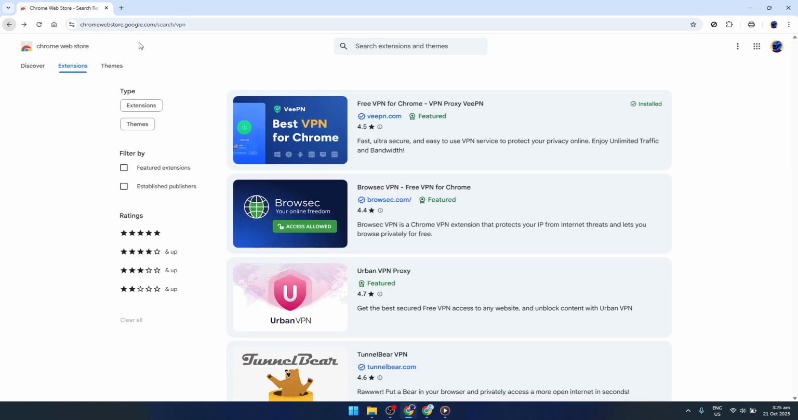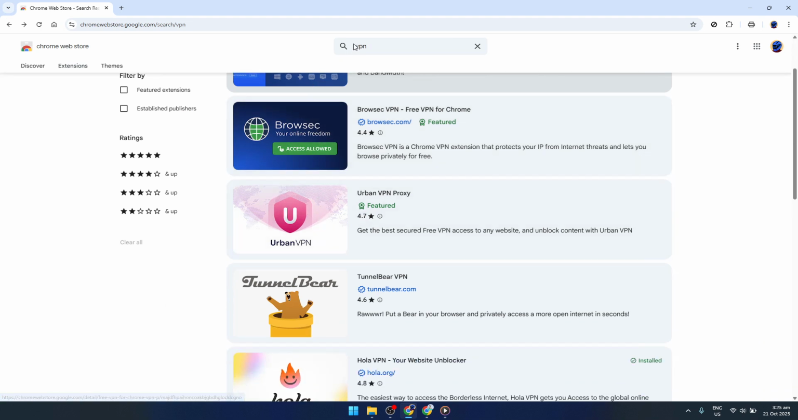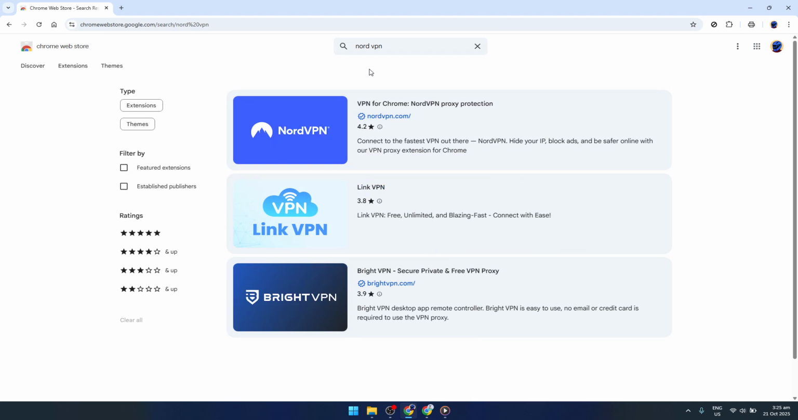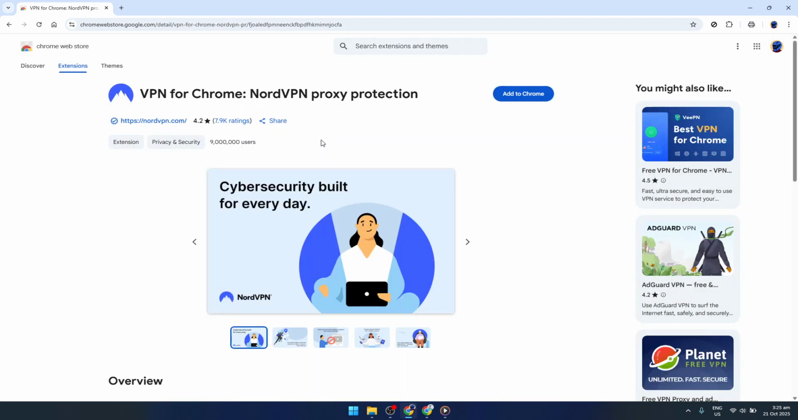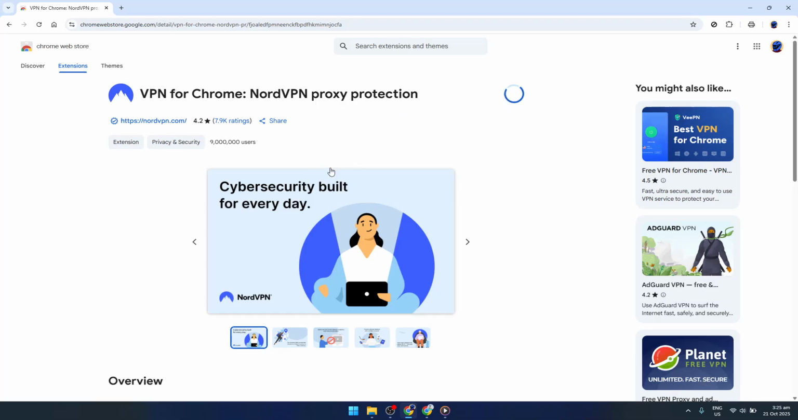Once you're in the Chrome Web Store, the next step is to find a VPN provider. There are many options out there, so it might feel a bit overwhelming. Some popular choices are NordVPN, ExpressVPN, and CyberGhost, but feel free to choose one that you feel comfortable with, especially if you're looking for particular features like speed or server locations.